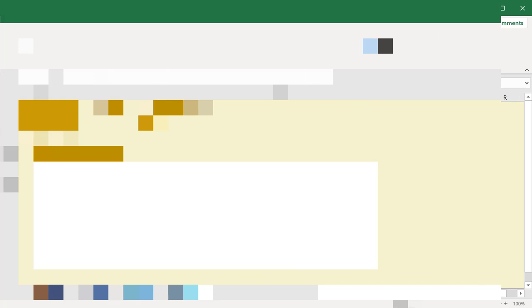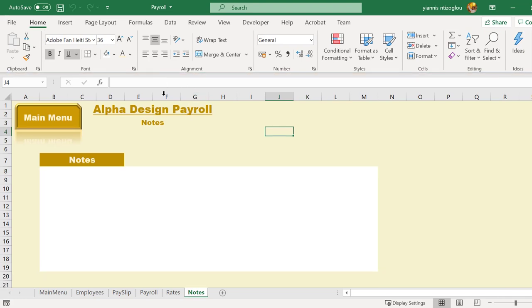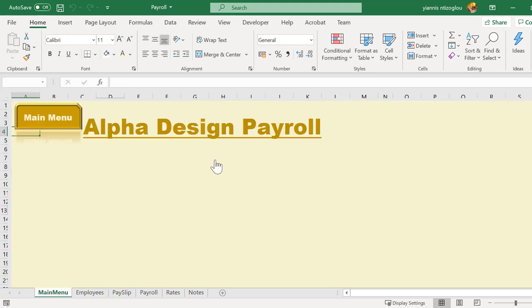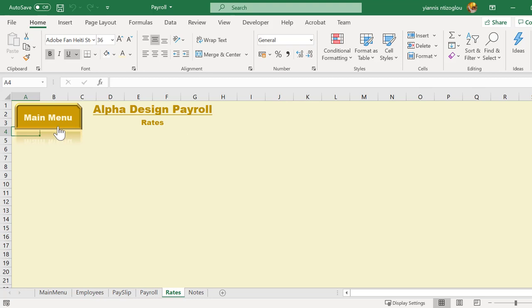I'm going to close this project now. I'm going to open it, and here it is. I'm going to enable the content, and if I click on my main menu, all my buttons work fine. All my macros are functioning.